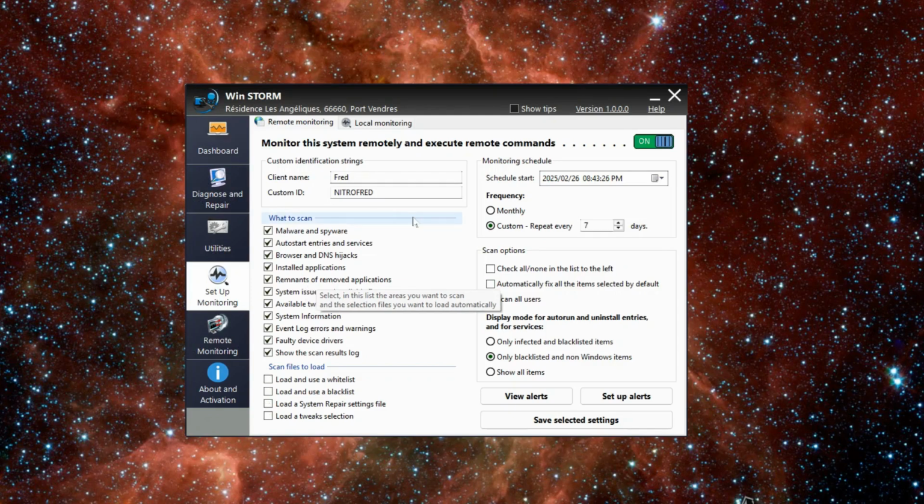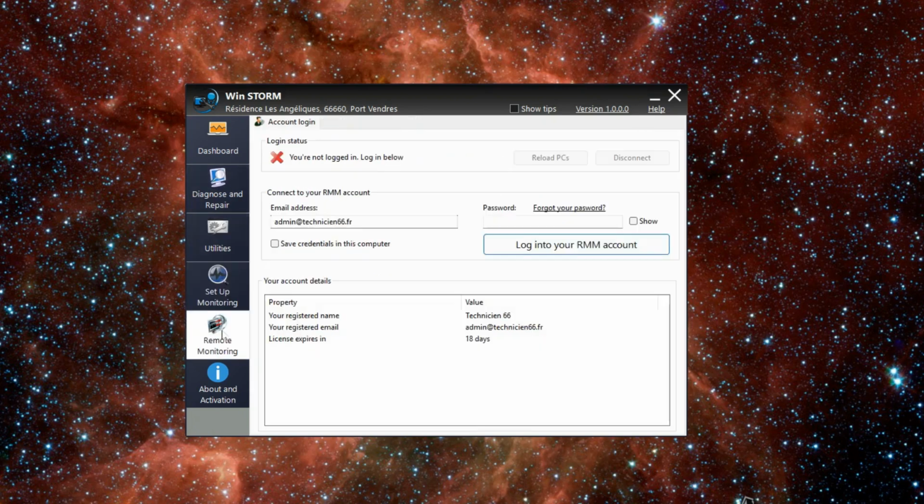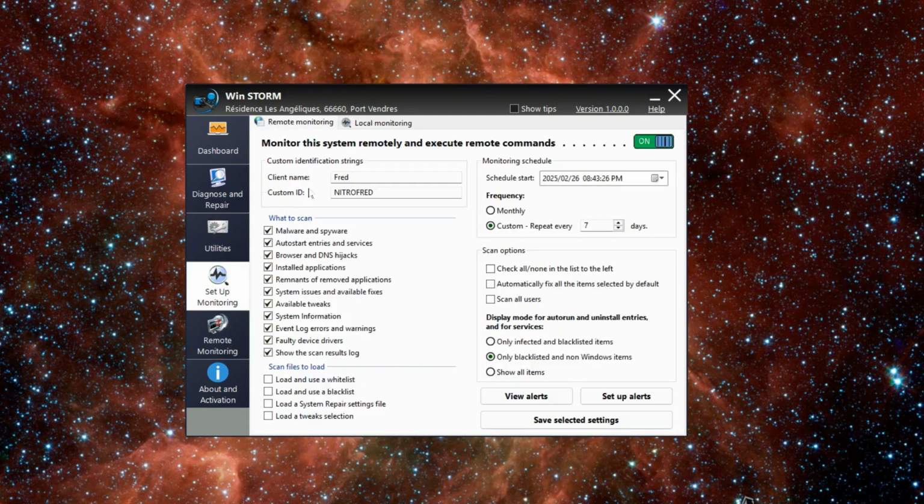This page contains two tabs, remote monitoring and local monitoring. Let's set up the remote monitoring tab first. If you enable remote monitoring on a computer, you can control it from the remote monitoring Windstorm page, this one here. But this one is to enable a computer itself to be monitored remotely. Enter the desired client name and custom ID in the custom identification strings group. This data is intended to help you identify this computer among others in a list.